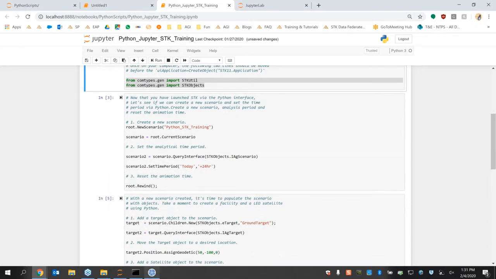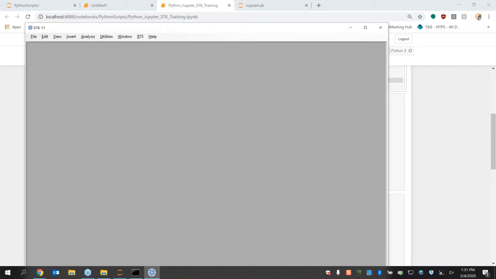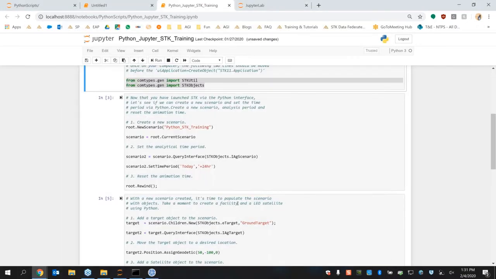So we have launched STK through the Python interface. This is the little STK window floating there. What we haven't done is create a new instance of STK.